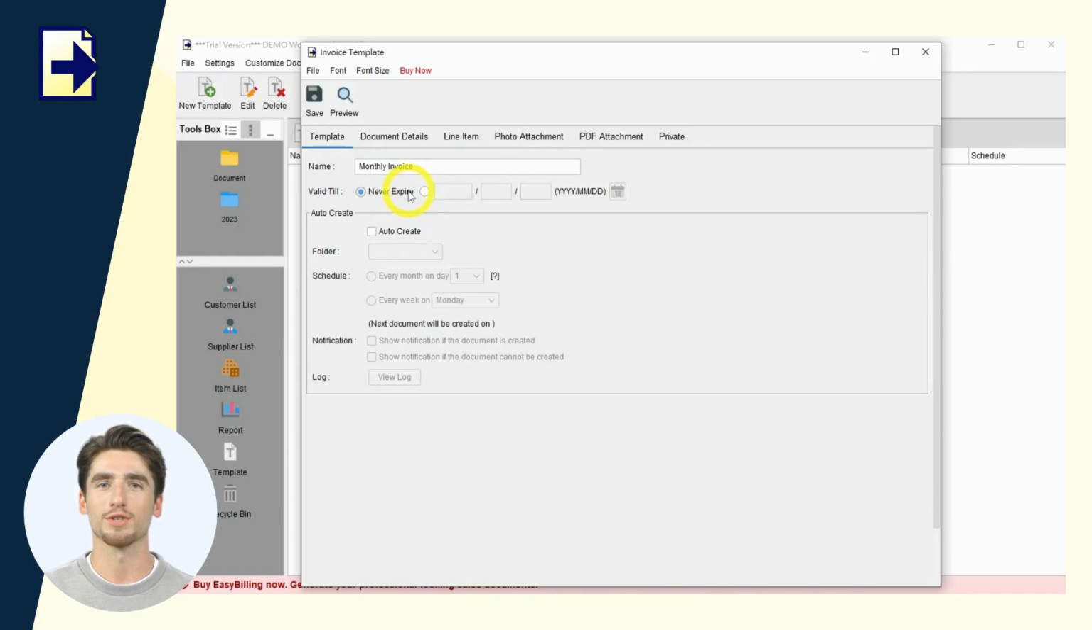The AutoCreate feature is another fantastic aspect of templates. This allows for automatic document generation on a schedule, whether weekly or monthly. You can specify the exact day of the month or the day of the week for document creation, and EasyBilling will handle the rest based on your template configurations.